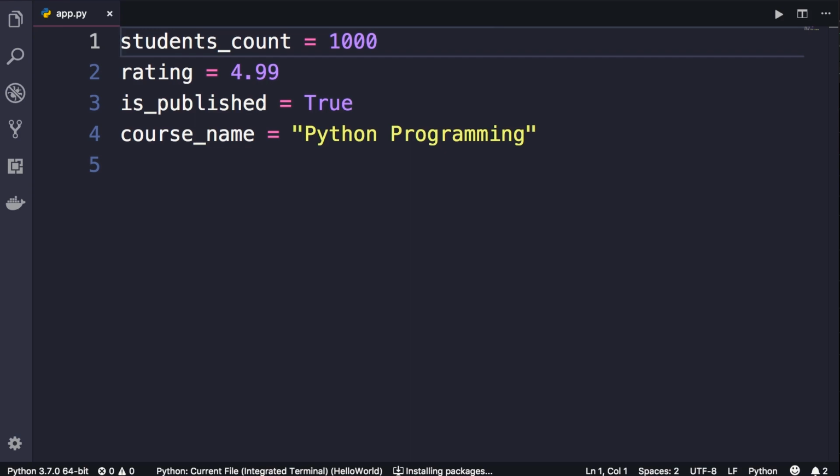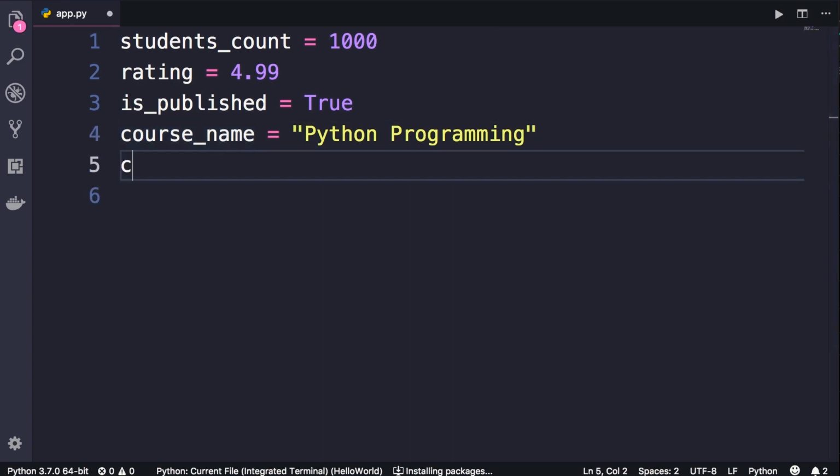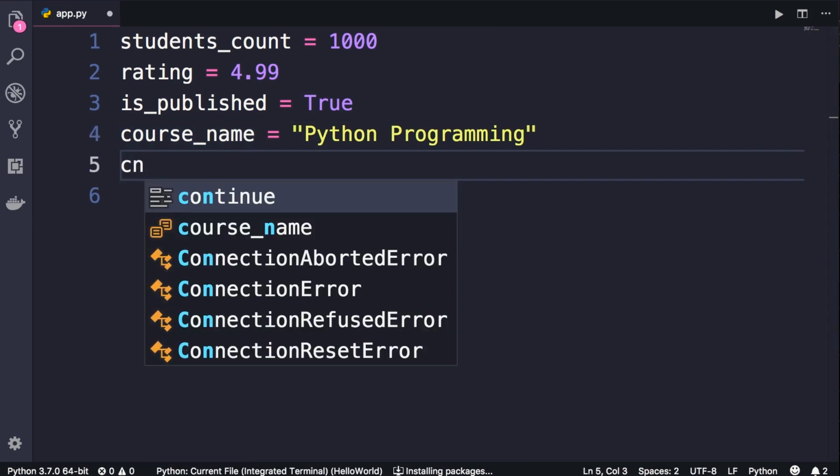The first thing is that all my variable names are descriptive and meaningful. So students count represents the number of students for a course, or course name clearly explains that this variable holds the name of a course. One of the issues that I see a lot amongst beginner programmers is that they use mystical names for their variables. Something like this, CN as in short for course name.